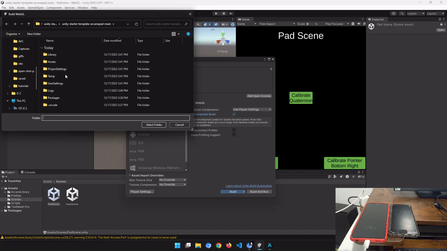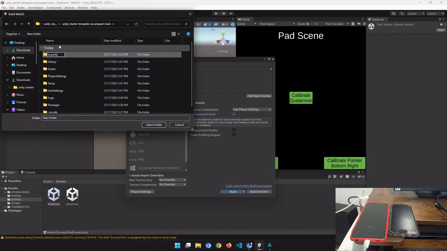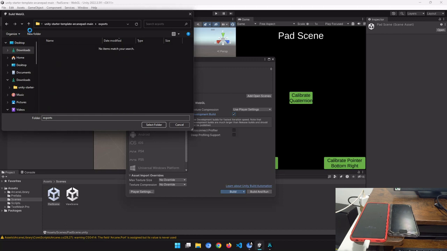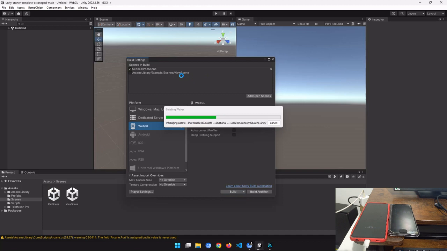Okay, this folder is not created, so we need to create it. New folder, exports, and this is important, new folder, pad. Inside the exports and pad folder, select, and we are going to build our pad scene in here. The view, we don't care because the view is the game. It's like a different application. These two are two different applications, not only two different scenes.